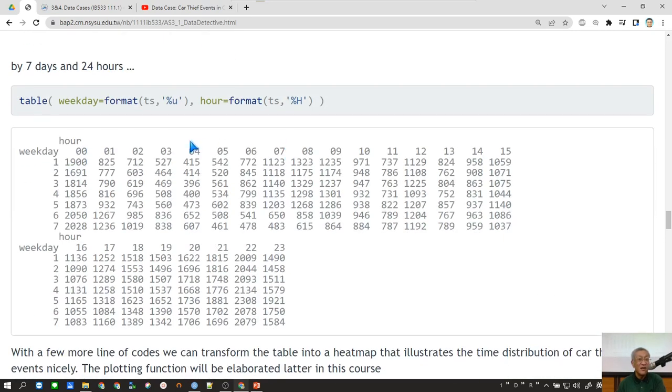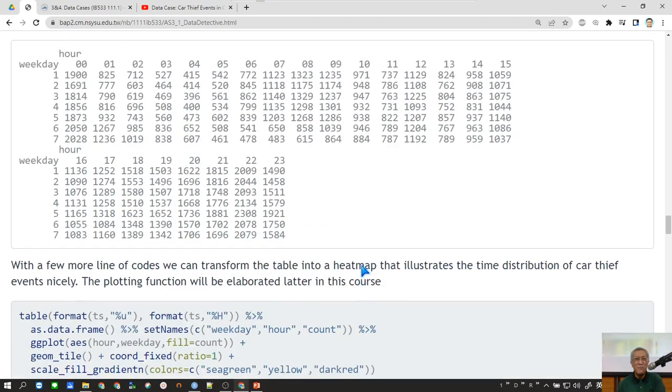And then, as I told you, I can put the weekday and hour within the table. I can actually put two vectors, and if I put two vectors, I will have a two-dimensional table. So this is the 24/7 table, the number of car stolen events in 2074. You see that? But it's very difficult to look into the raw data directly.